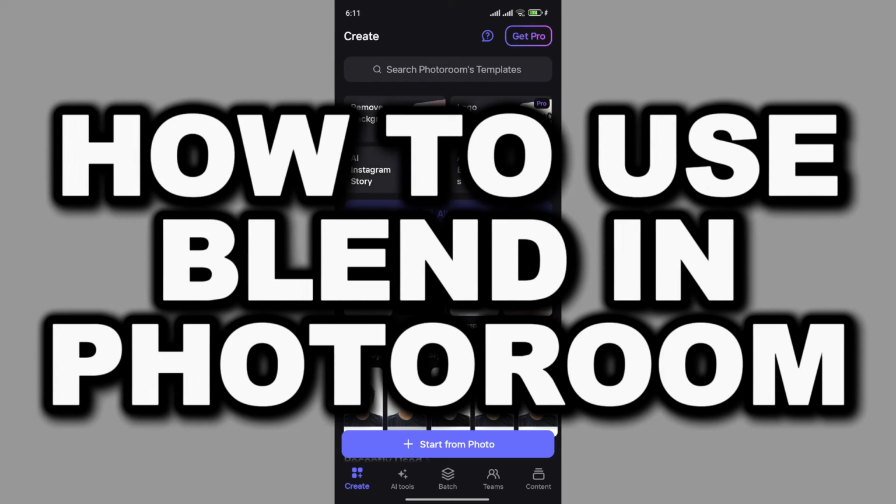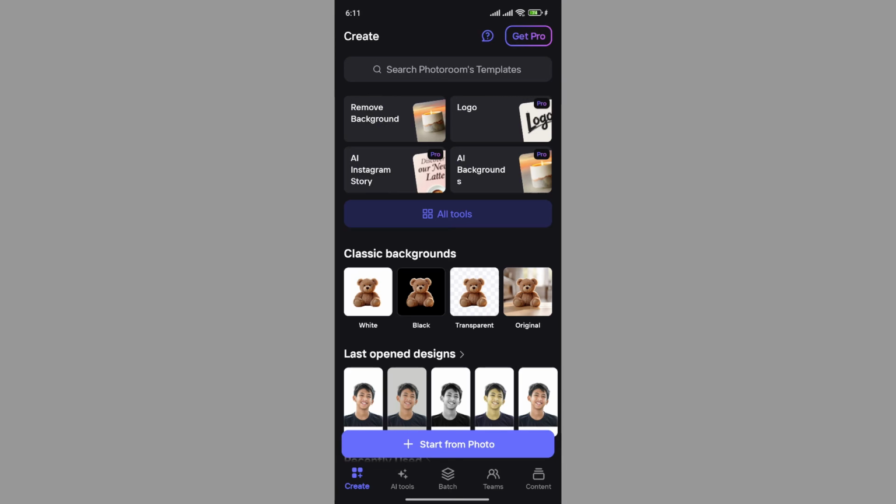How to use blend in Photoroom. In this video, I'm going to show you how you can use blend. First of all, open the application.